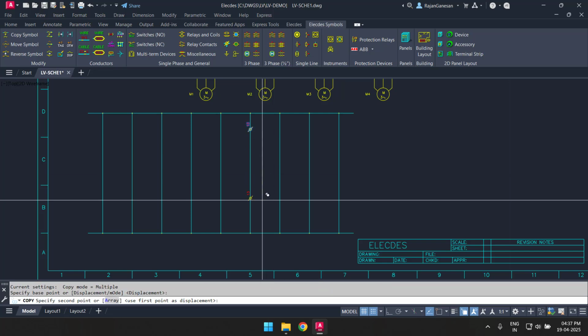I'll now make a copy of the terminal. Electez assists with the copy by determining the orientation, breaking the lines, and providing the next available terminal name.